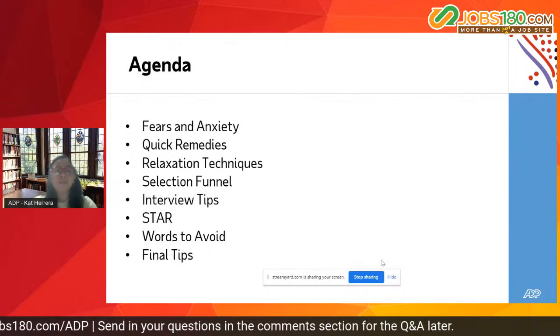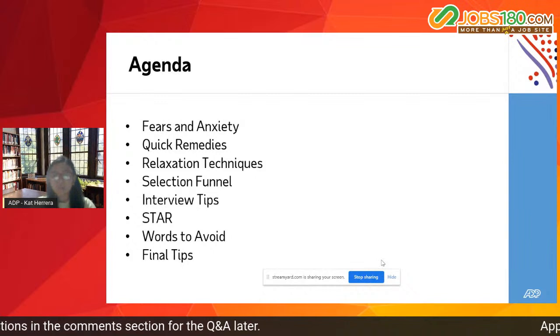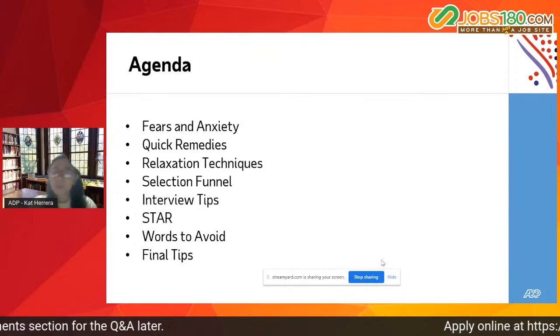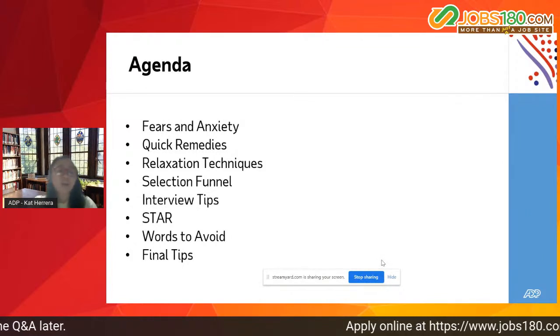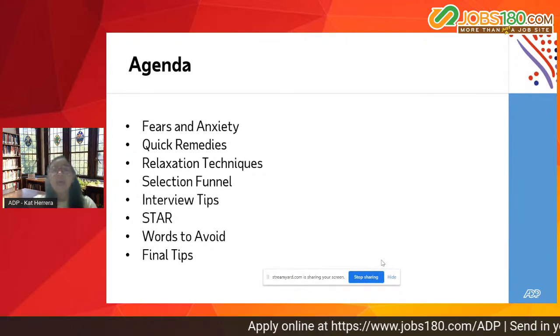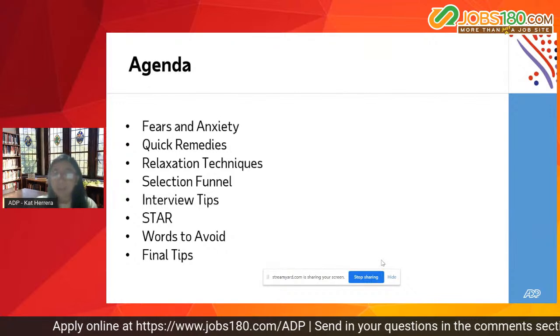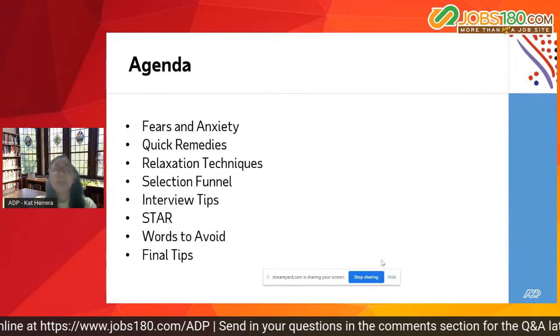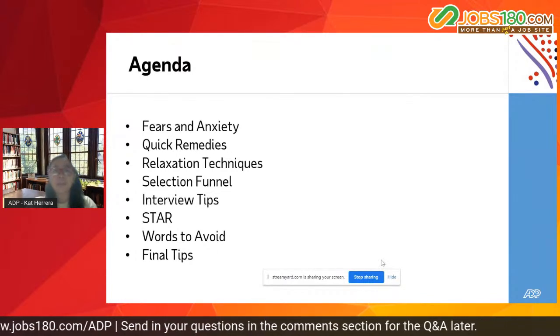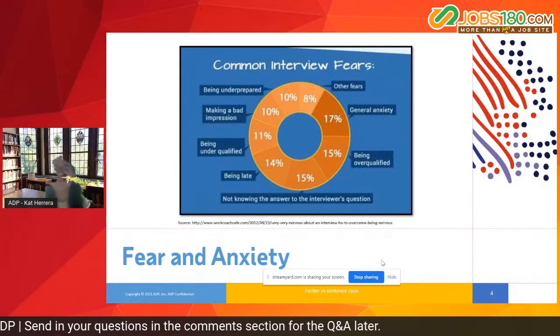We have some common agenda today. That would be fears and anxiety, quick remedies, relaxation techniques, selection funnel, interview tips, STAR, words to avoid, and final tips. If these items seem a lot for you, don't worry because it's going to be easy because everything would be almost self explanatory and we're just going to make it light, fun, and breezy for you.